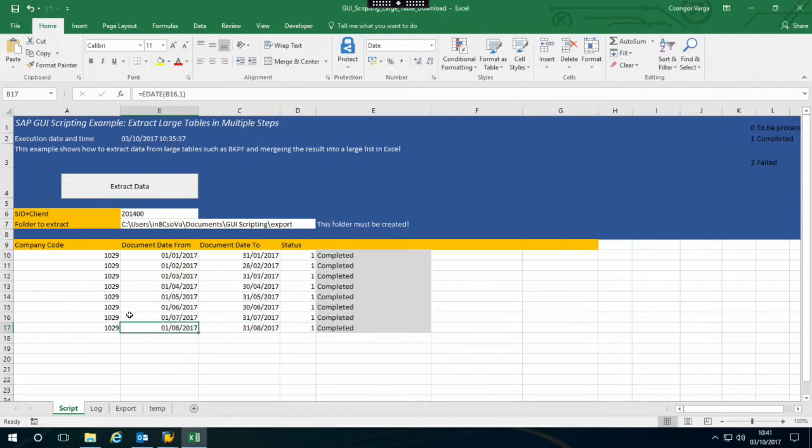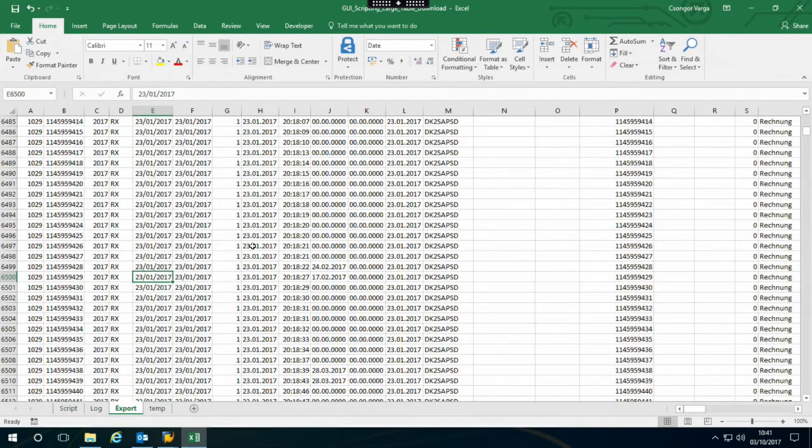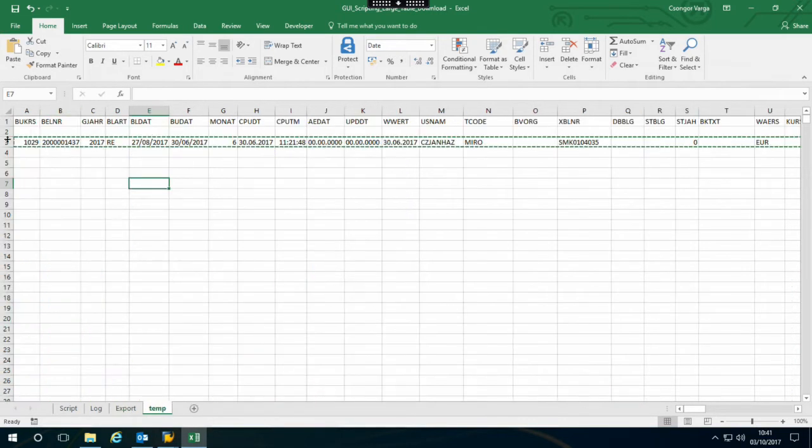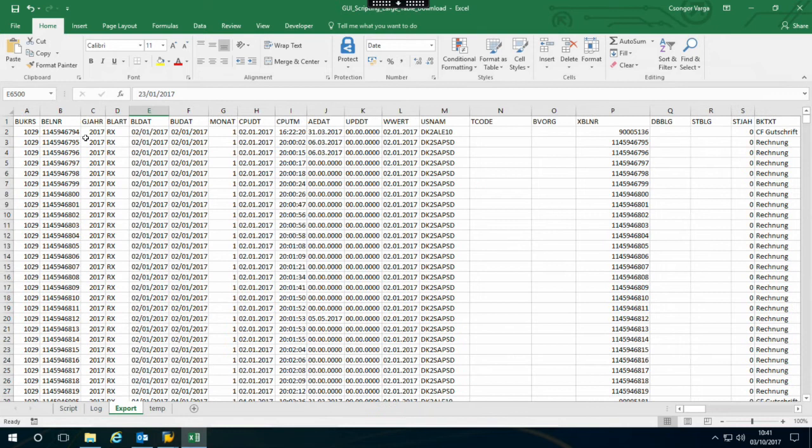And again, as I said, once the extract is done, all of the files will be imported into the temp folder, and then the content, which is basically from line 3 downwards, will be copied over to the main export worksheet, and of course copied below the existing items.